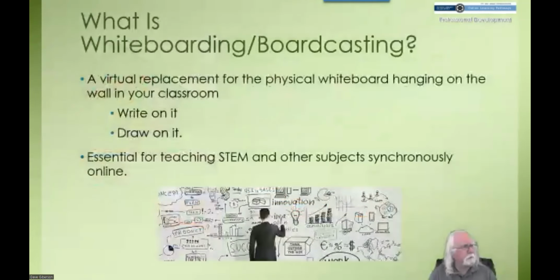All right, first slide. What is this? What are we talking about? What is whiteboarding? Well, it fairly obviously has something to do with that venerable board hanging on the wall. I go all the way back to chalkboards, so same basic concept. The technique we're talking about is also sometimes called board casting.